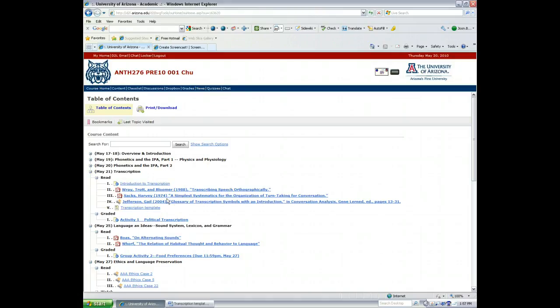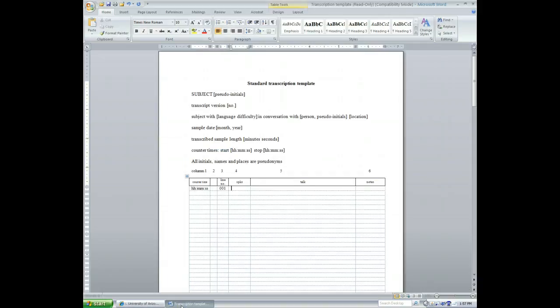Today I am going to introduce you to some transcription details and some transcription conventions. For this lecture, I just want to walk with you through this transcription template that I have uploaded for your reference. If you click on this, you should be able to open a Word file that looks like this. This is a standard transcription template with several headings that you can adjust to the particular project that you're working on.